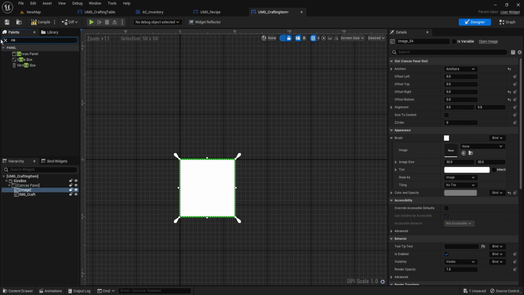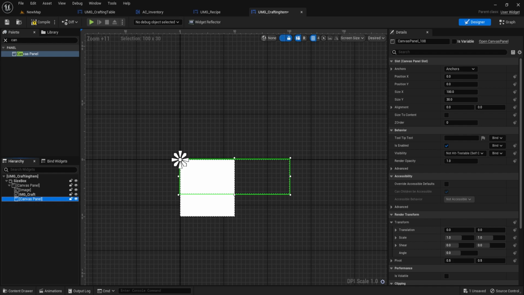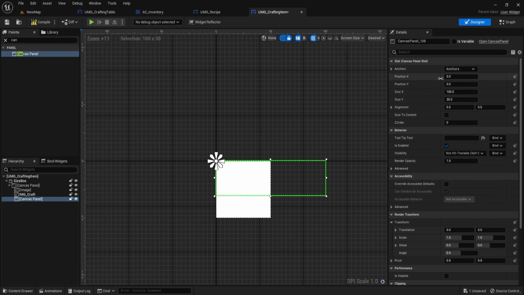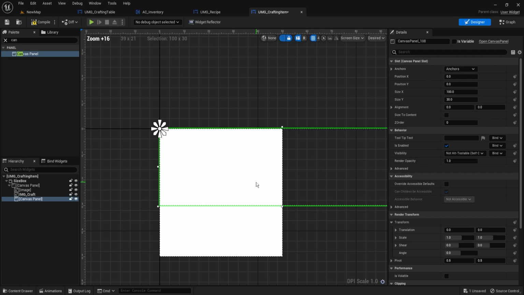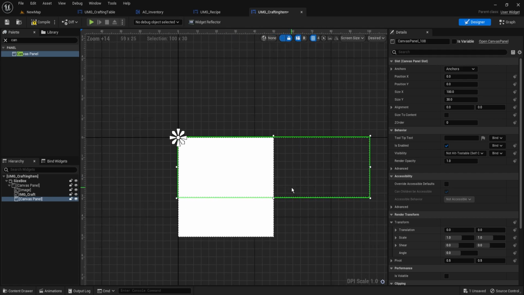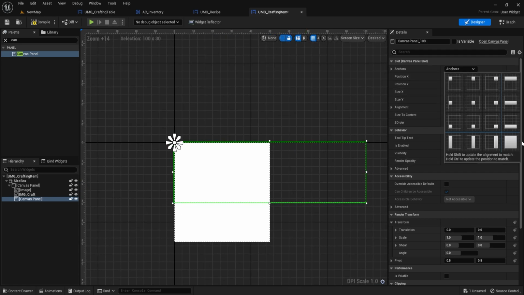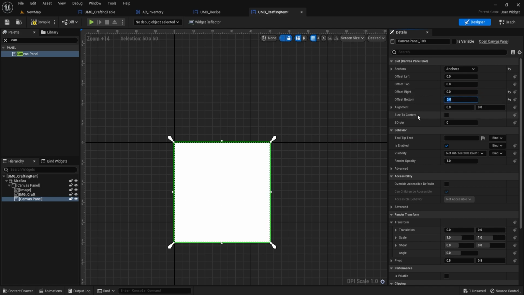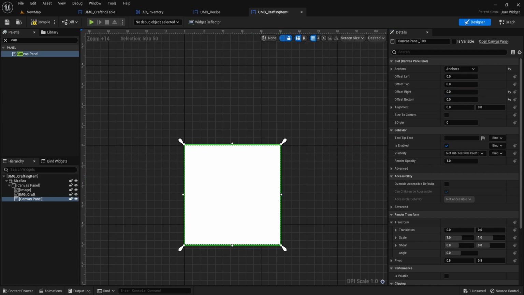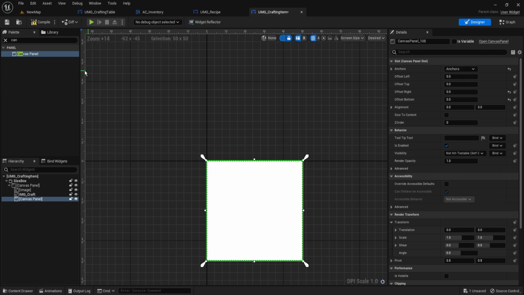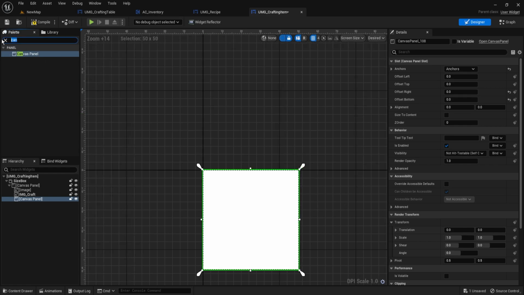Next, we want another canvas panel inside of our canvas panel. Make sure you do this very exactly like me, otherwise it's not going to work. We'll start off by setting it to fill, and we're going to have to change it in a second. So first what we're going to do is, actually, let me just double check something. Yeah, so first what we want to do is add an actual progress bar here.